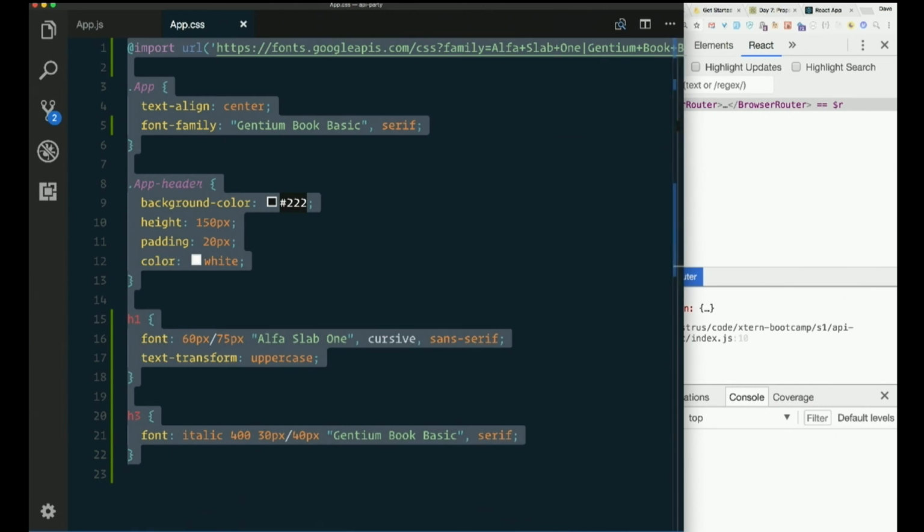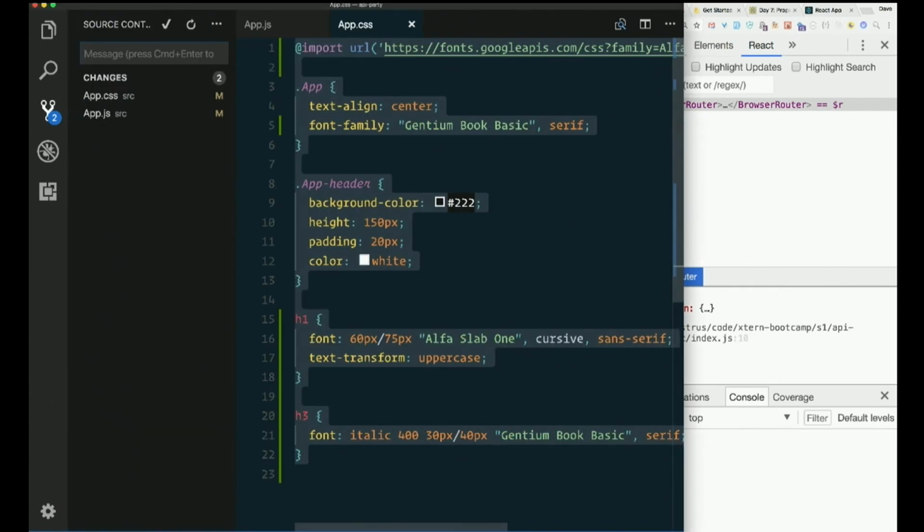Here this is in Slack. Style the header.